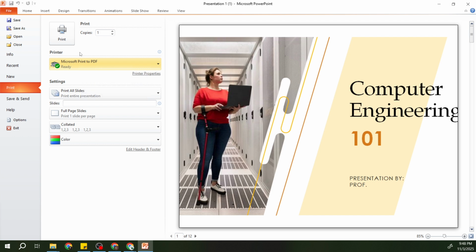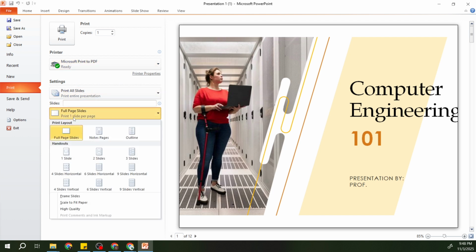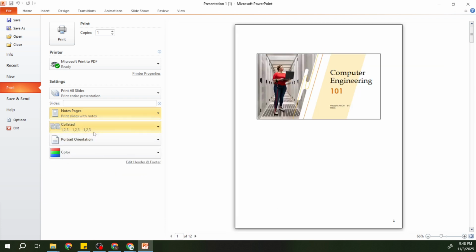Now, take a look at another drop-down menu, which might be displaying Full-Page Slides. Click on it and change the selection to Notes Pages. What this does is ensure that each of your slides will be accompanied by the notes you've added, providing all the context anyone viewing the PDF might need.